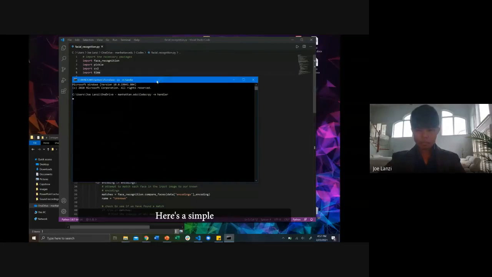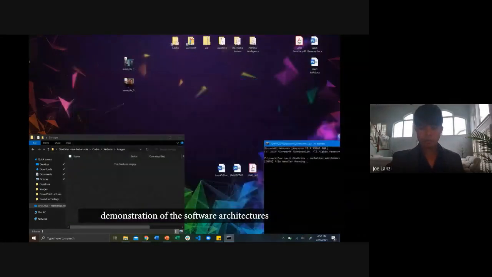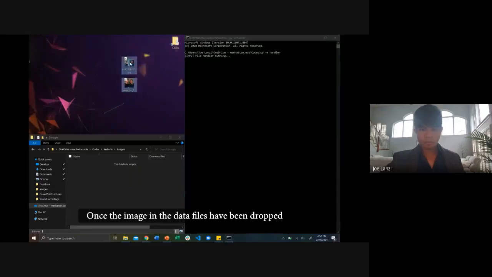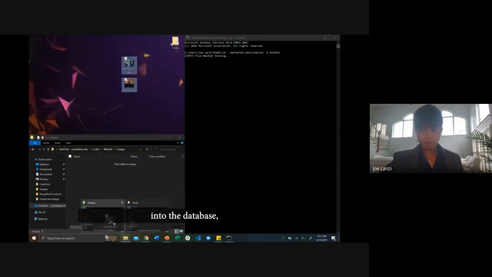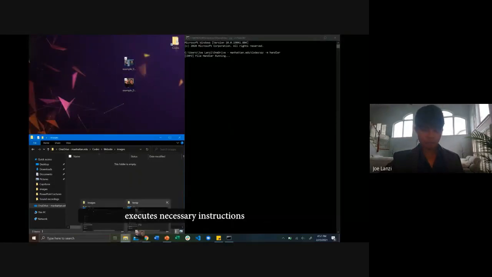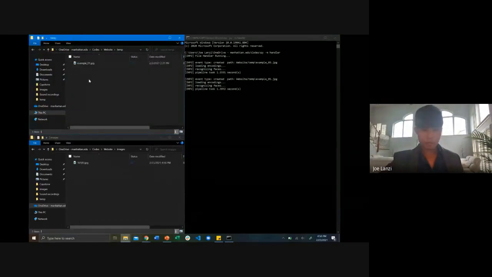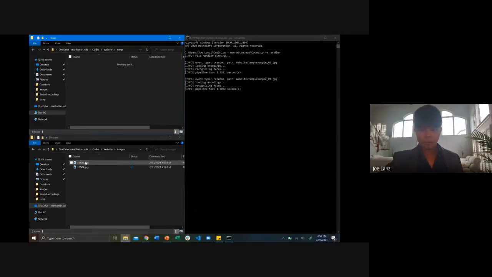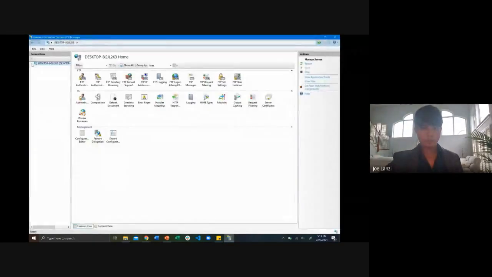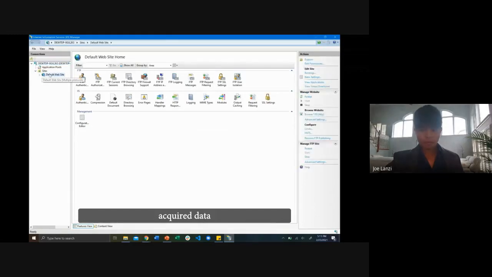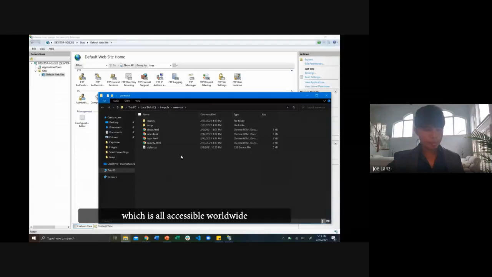Here is a simple demonstration of the software architectures working together. Once the image and the data files have been dropped into the database, the system handler executes necessary instructions and outputs them. Afterwards, the web page displays all the newly acquired data using JavaScript, PHP, and HTML requests, which is all accessible worldwide in just a matter of seconds.